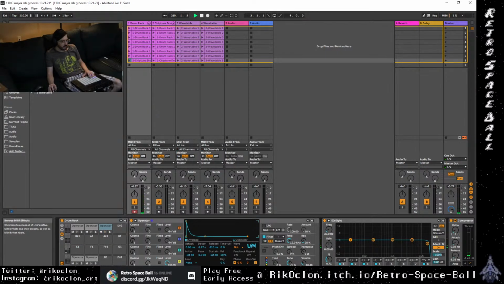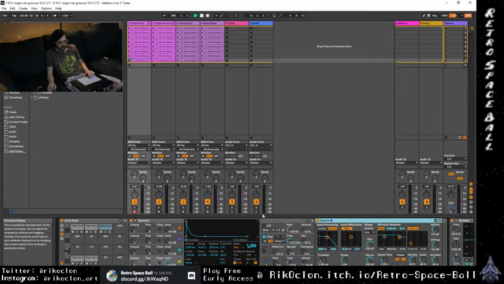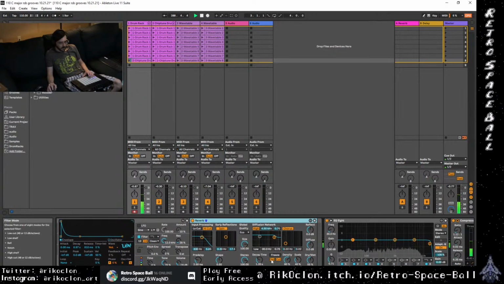So let's do that. Audio effects. Got our reverb and resonance. Reverb. And I'm just going to drop it in this little slot here to put it in the drum rack. Or the drum rack slot, rather.